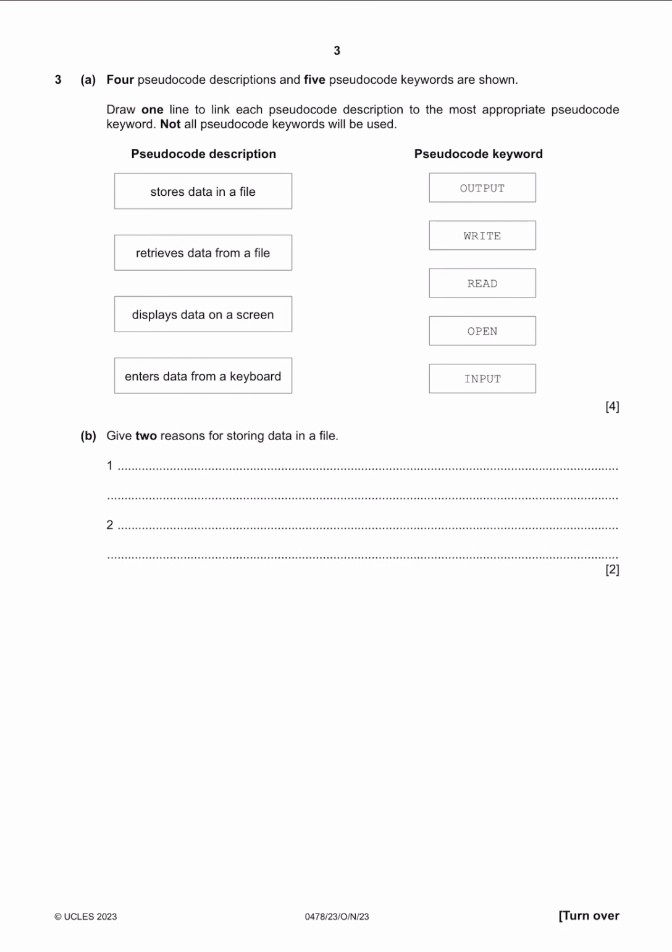Here we've got 4 pseudocode descriptions and 5 pseudocode keywords, and we have to match the description to the matching keyword. Okay, so first of all, storing data in a file. Output, write, read, open, input. Well, storing data to a file requires us to write to memory, so the correct answer here would be write. Retrieves data from the file. Well, this is the opposite really of writing, and in this case it would be read.